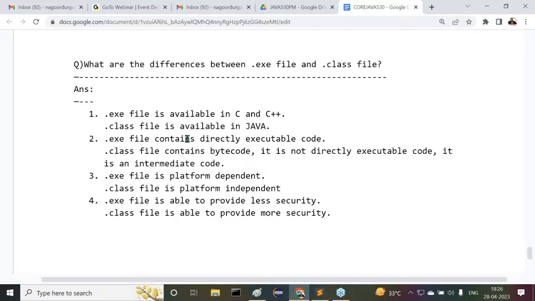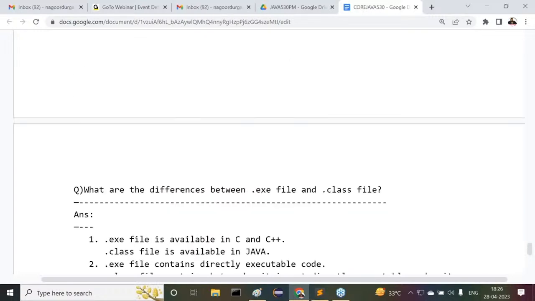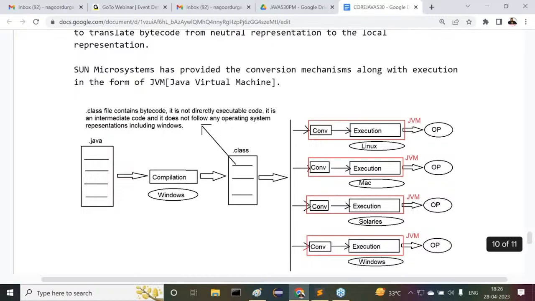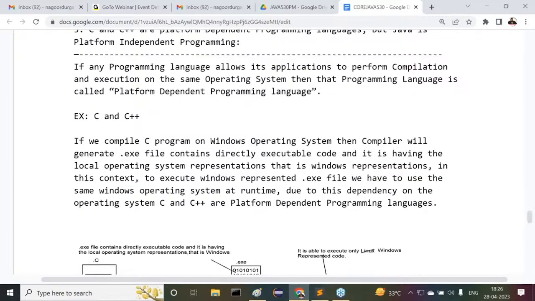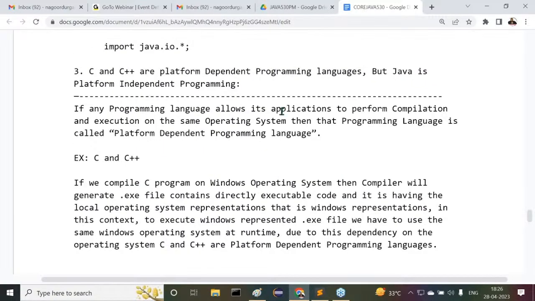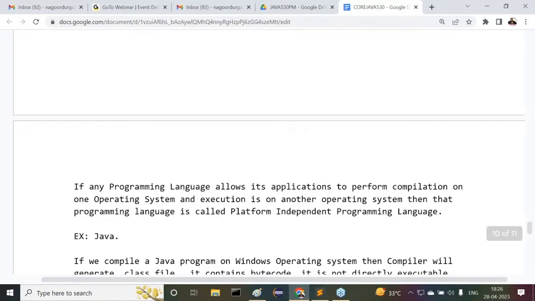Lesson number 3. Here we understood the differences between Java and others. If you observe, the third difference we understood clearly. All of you are getting clarity? Can I move forward? Can I go for the next one? The next one is what I'm telling you.